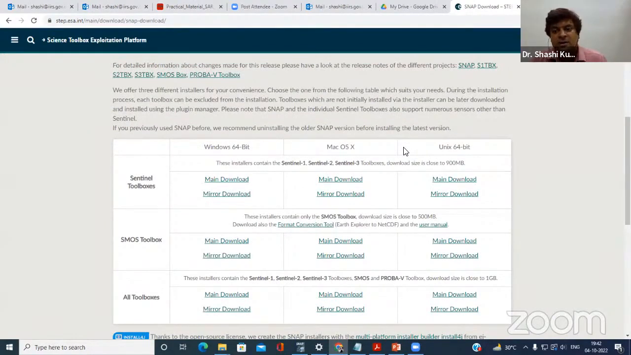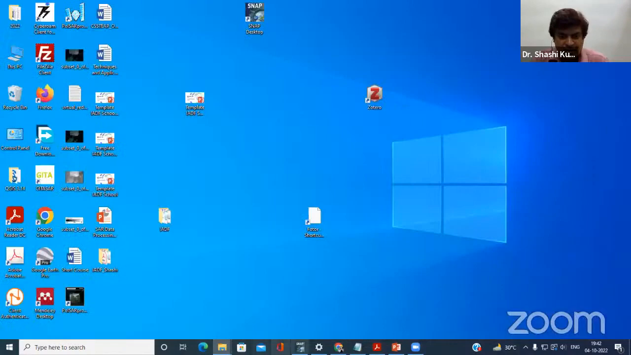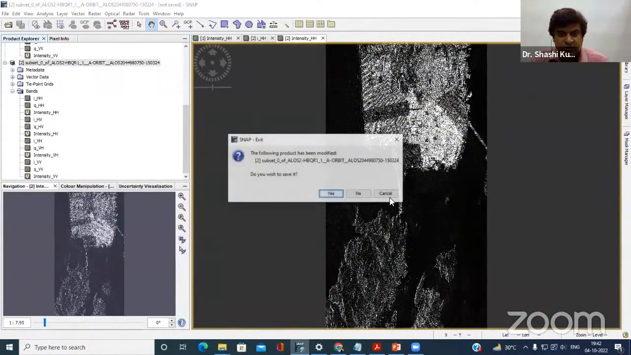It might be possible that for other platforms, it may take some time to install it. But in Windows, installation is very easy. Here also, I'm going to show the demonstration with the Windows version. When this is installed, the interface will be the same. The interface for the Unix and the Mac version will be approximately similar. Now first I'm going to close this software.